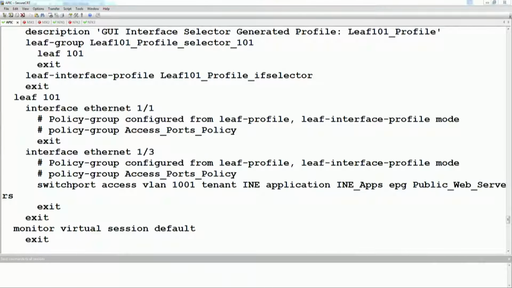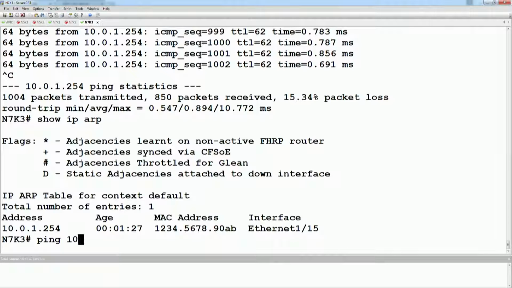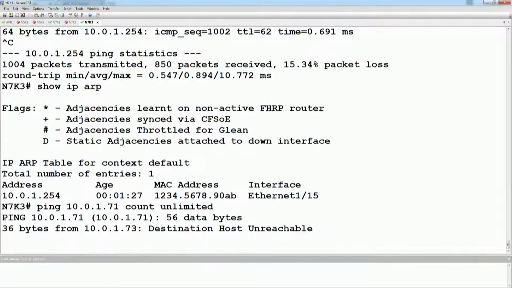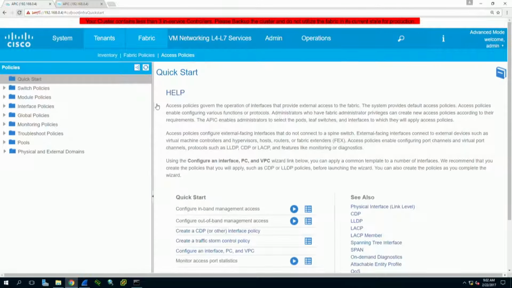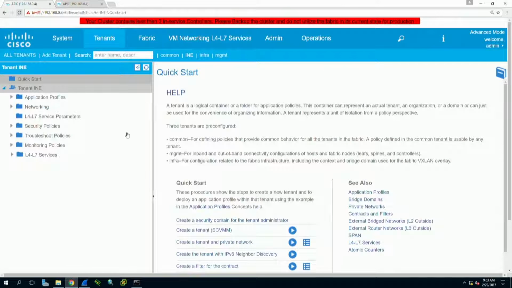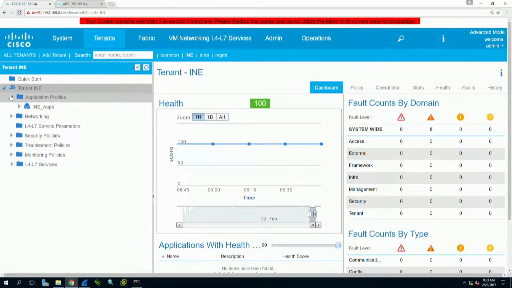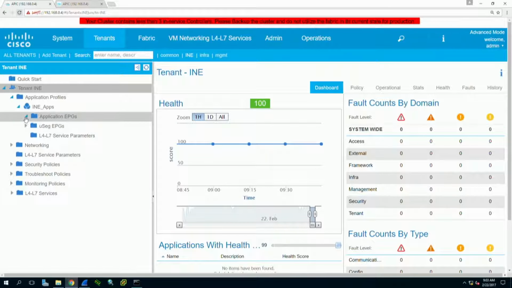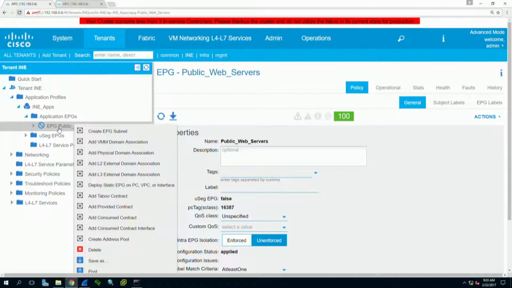Okay, so what we're going to do is now go to 7K3. We're going to ping 10.0.1.71, count unlimited. That's the destination we're trying to reach. Okay, so we're now going to go back under tenants, under tenant INE, then under application profiles, the application EPG, we're going to deploy the EPG on an interface.